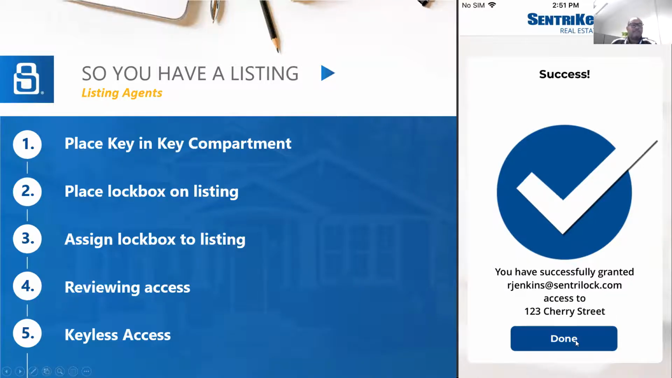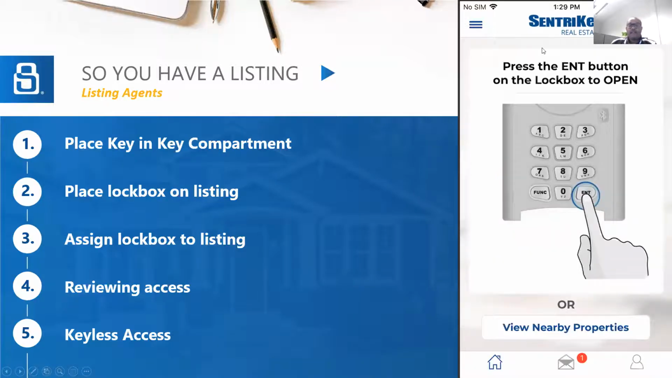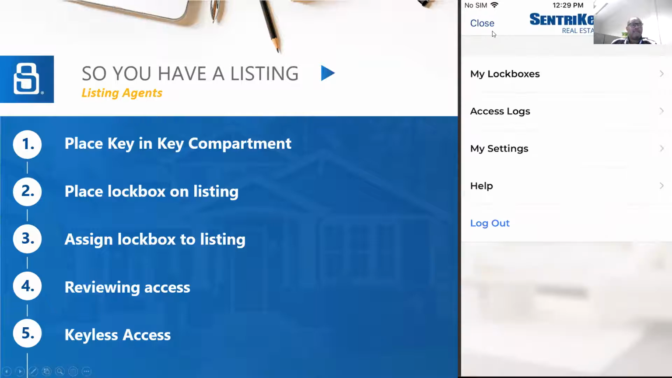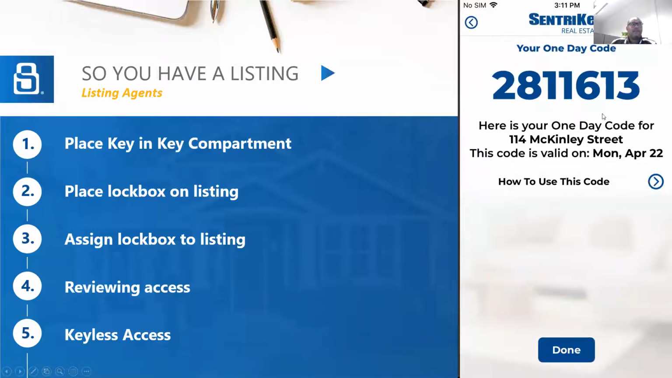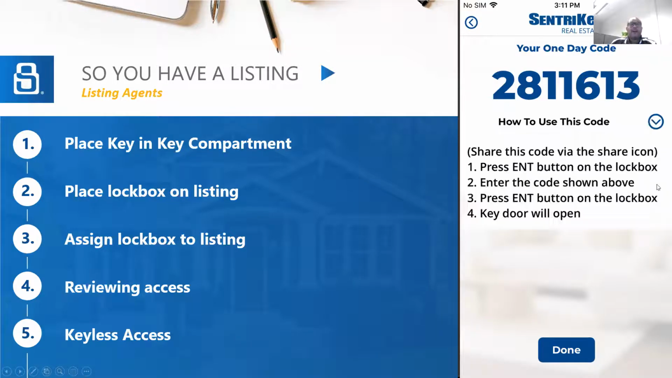that has been sent. Now, if you're looking to grant a one-day code, again, you want to go to the hamburger menu. You want to go to My Lockboxes, get one-day code, and then you have to type in who you're assigning it to. It's going to give you your one-day code here, and then again, it's going to show you how to use the one-day code, giving you instructions. You have the ability to send that to whomever you need to send it to by clicking on this button here.